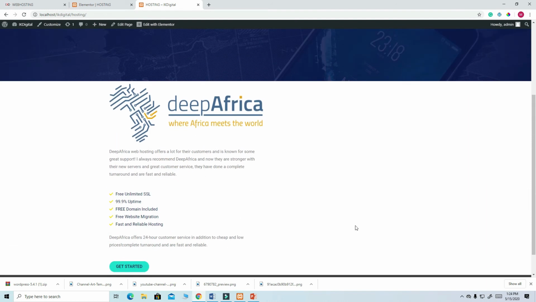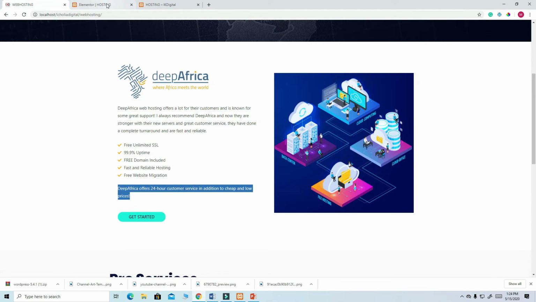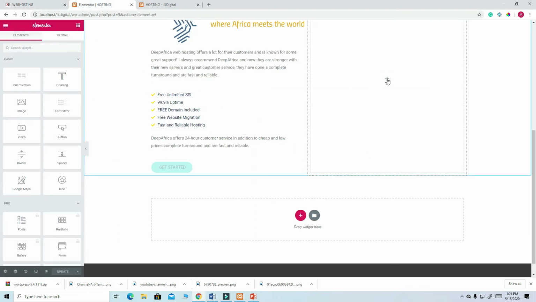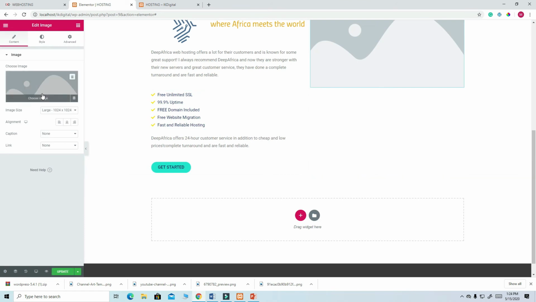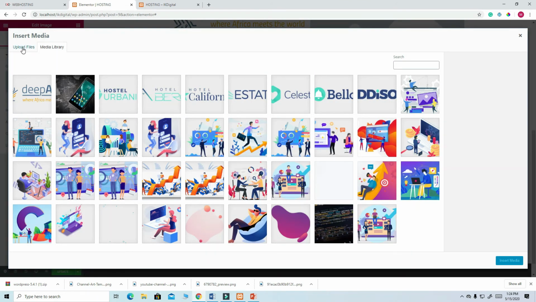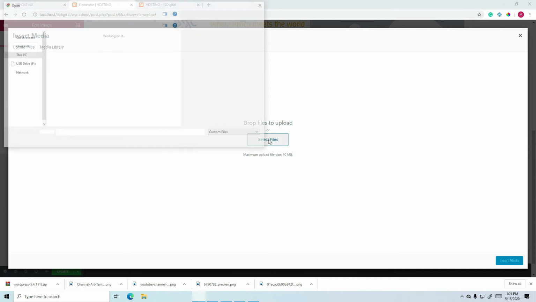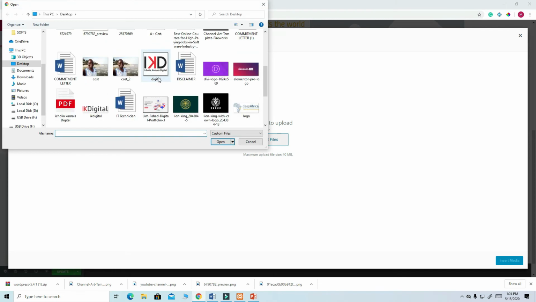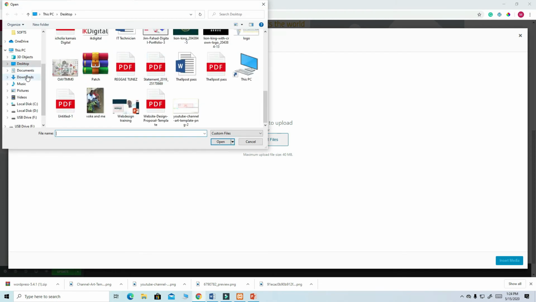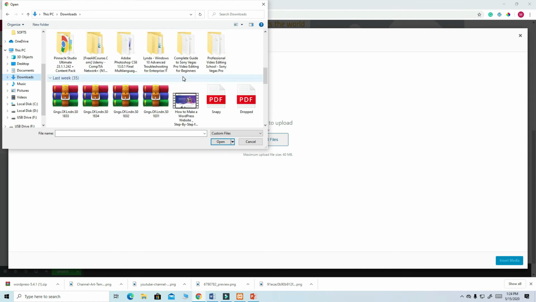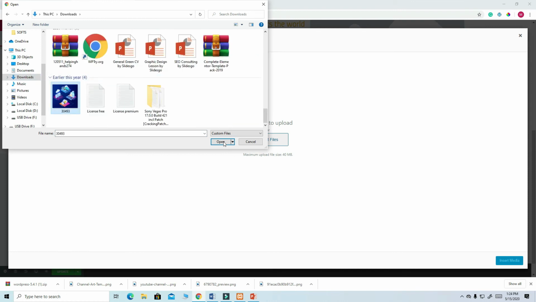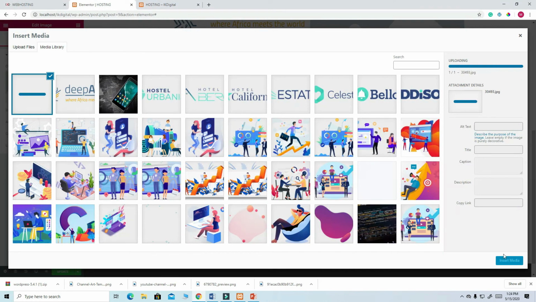That's how it is now, but we still need to add an image here. So we have this part. So this one needs an image. We click an image here, then we go and select our image. I have an image somewhere on the download. I have an image on the download. Yes, wait for it to upload, and then we will insert.